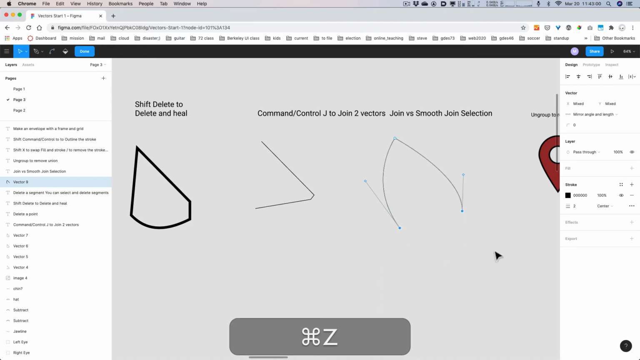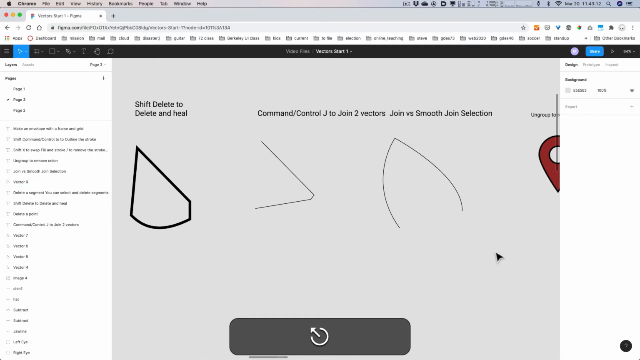So I'll undo that. So if I do Command J, it looks like that. Or Command Shift J, it looks like that. So that's pretty cool. Yeah, so don't forget about that one. That can come in handy for sure.